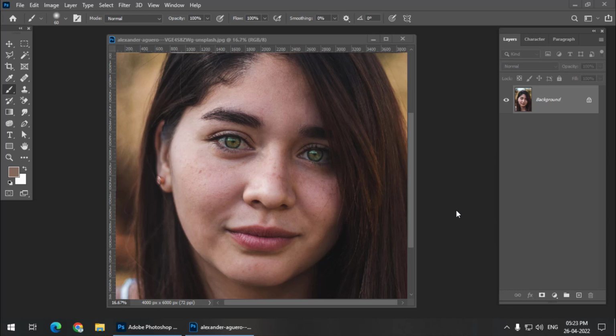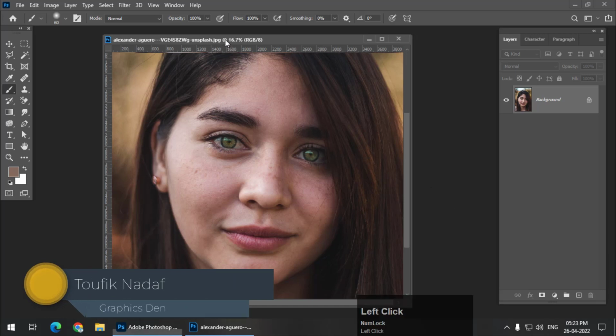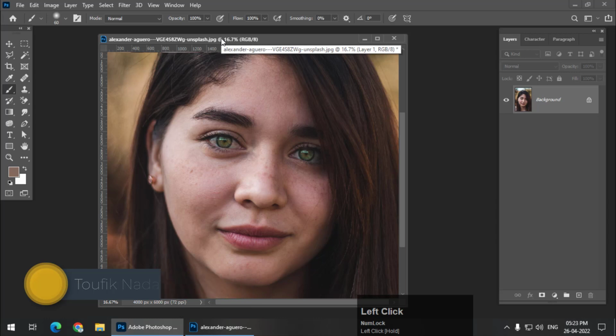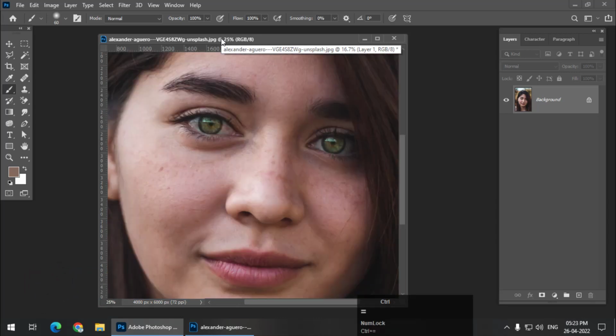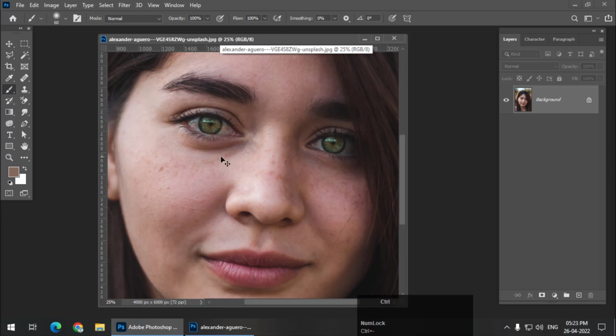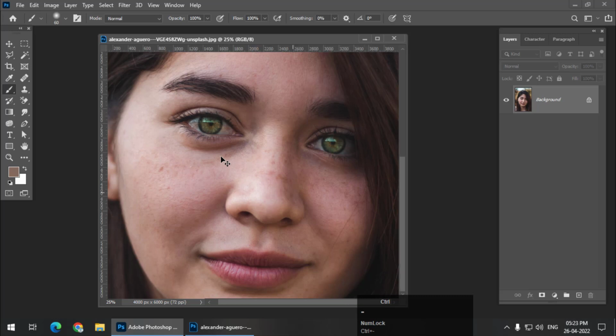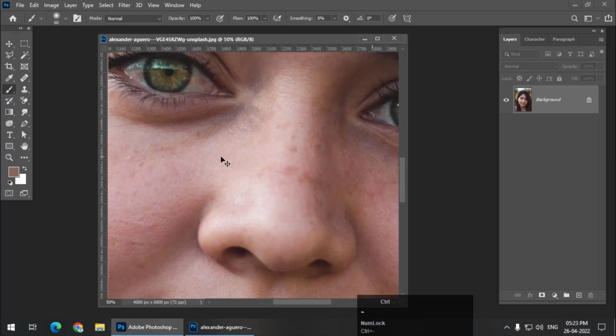So in this video in Photoshop, we'll see how to do professional high-end skin retouching using a very simple method. First of all, I have opened this image which is pretty original because the skin texture is original and we haven't applied anything on this image. So this is, we can say, a raw image, and as you can see the skin texture is original.